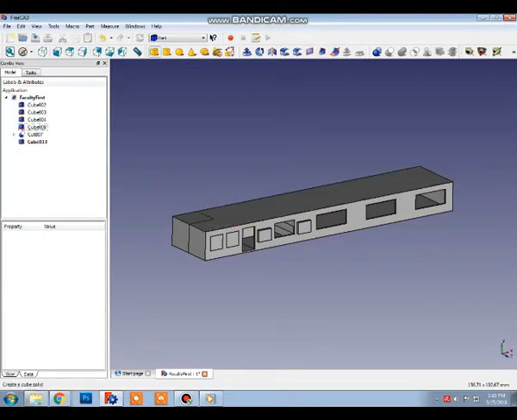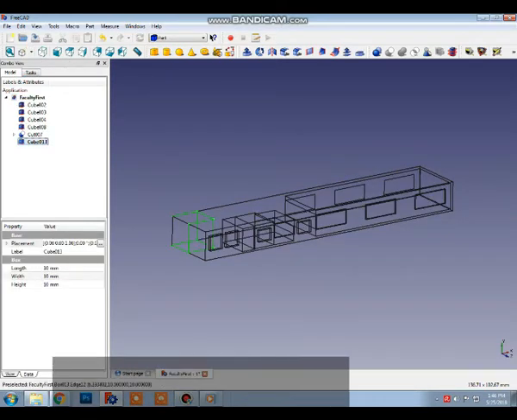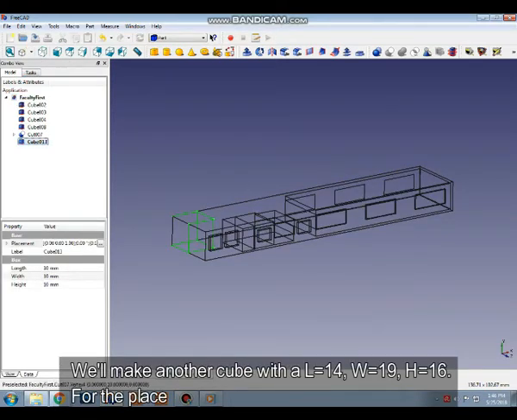We'll make another cube with a length of 14, width of 19, and a height of 16. As for the placement, same things apply with an x of 0.5, y of 0.5, and z of 0.5.